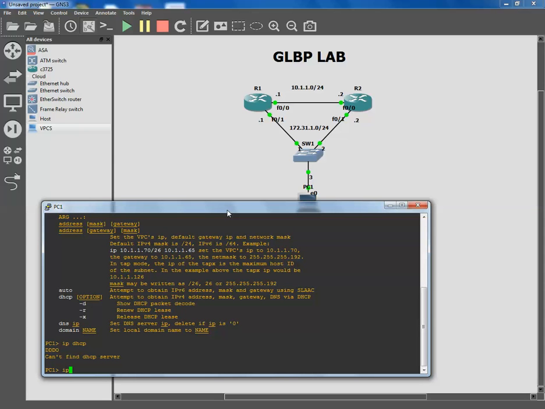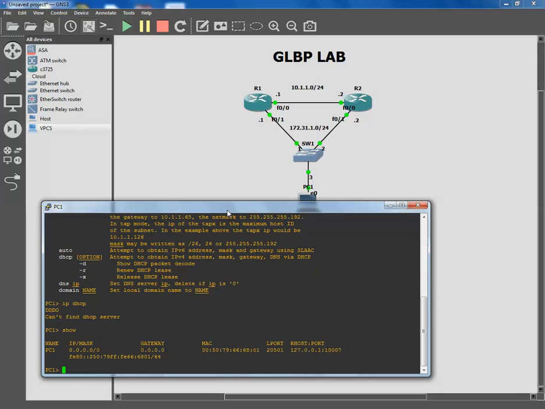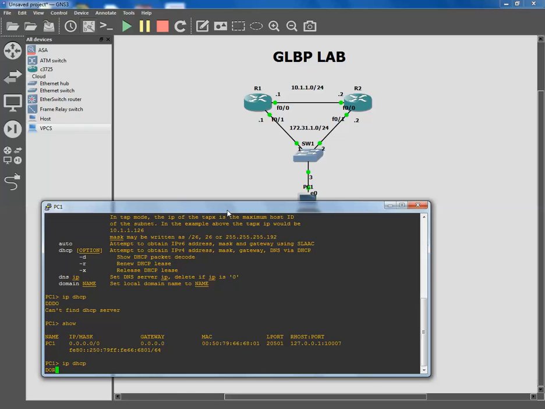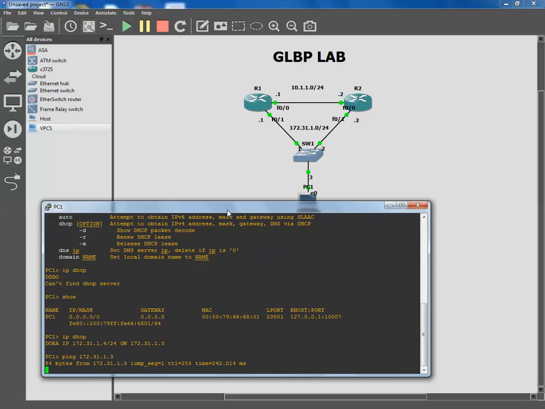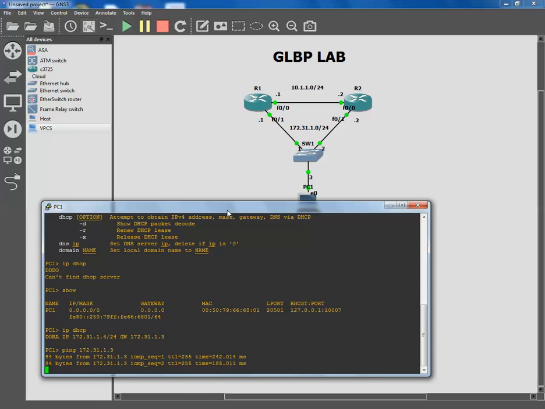Try that. See what IP we have. Okay. Now we have our IP address. So if we ping 172.31.1.3, you're able to ping it right there.